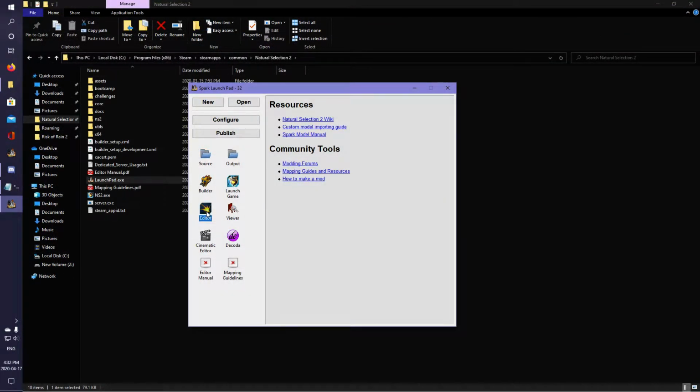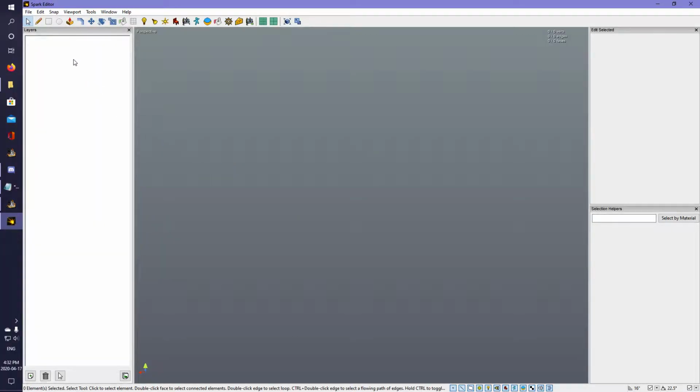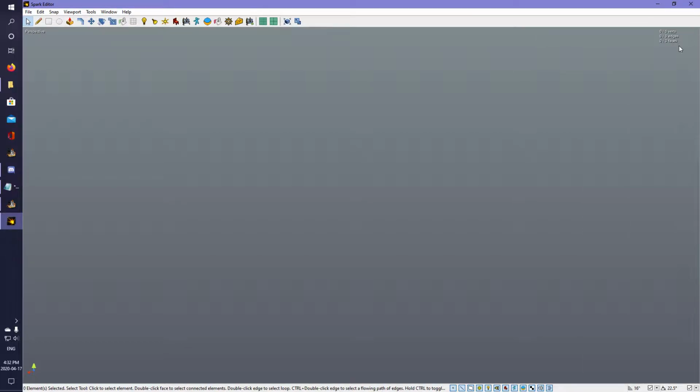So we're going to click on the editor. We're going to load the Spark editor. Now, Natural Selection 2 is built in Spark, not Source. So you're mapping in Spark, not in Hammer, or whatever it's called. So it's going to bring up all sorts of different windows. We're going to close these for now.